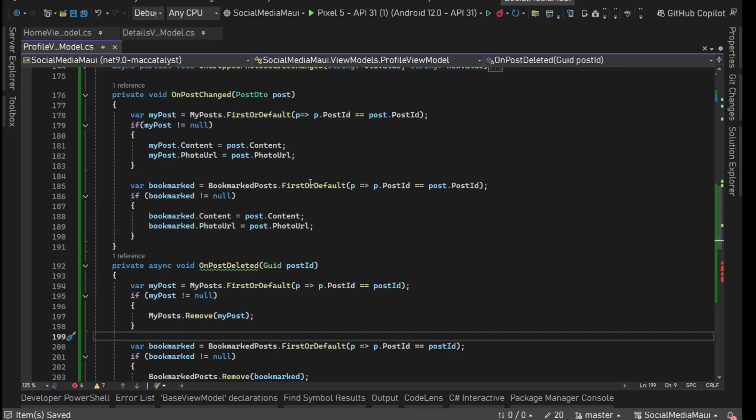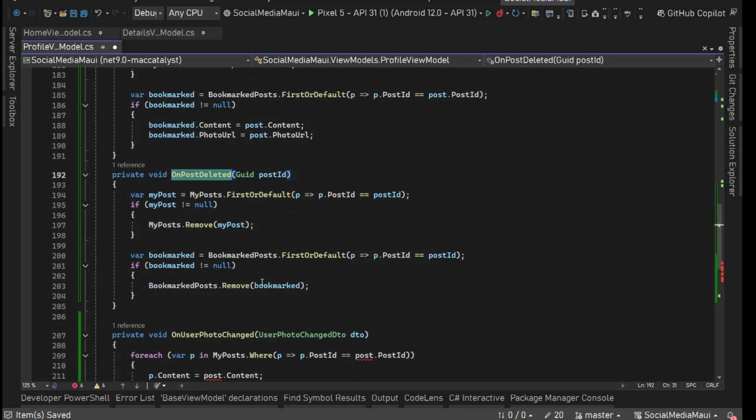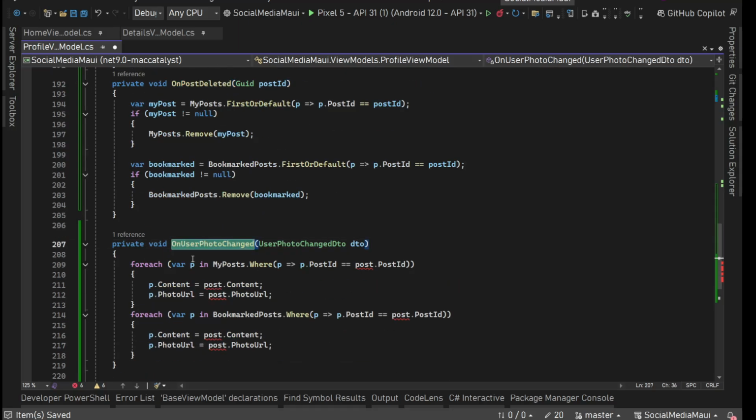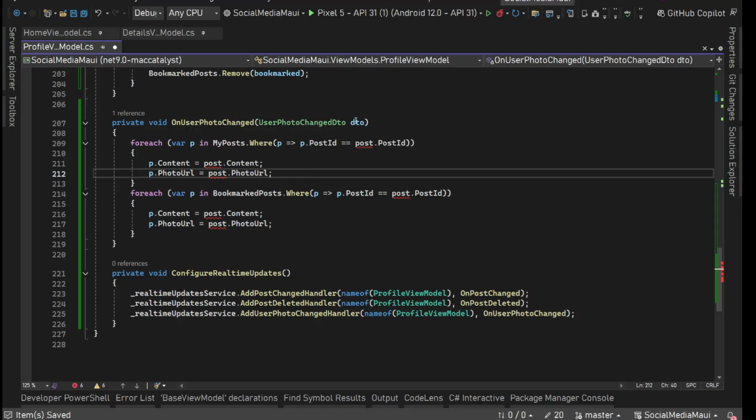All right. Why is this async? We don't need this as async. All right. If post deleted, we'll do this. Then we have on user photo changed. Here we'll have this loop. So we'll say dto dot post id.